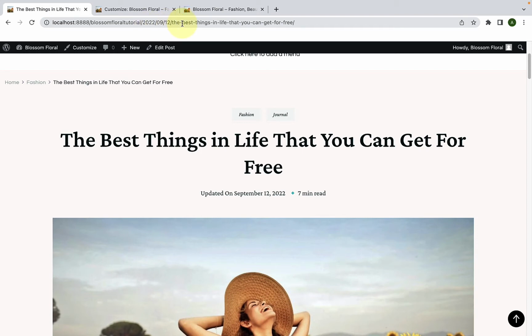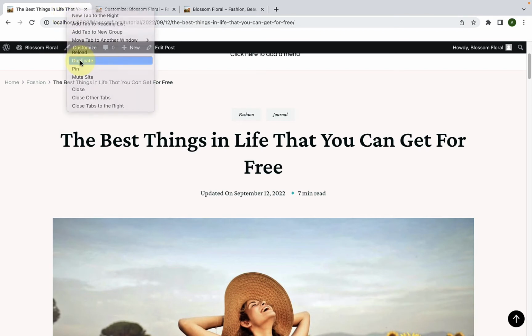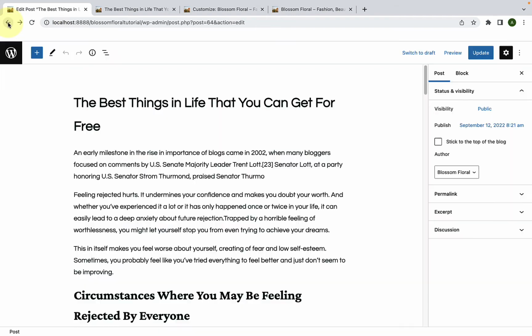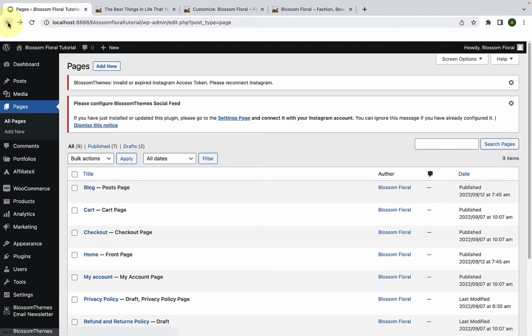For that, you'll have to go back to the dashboard. So what I will do is I will just duplicate the same tab so that I will be able to show you the differences more clearly. Then from this tab, I will go back to the dashboard. Let's go back to Dashboard Home.